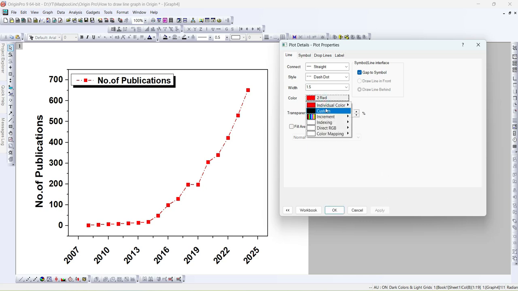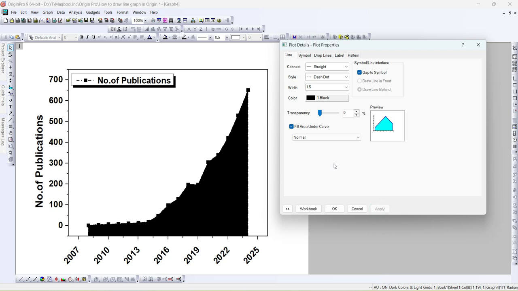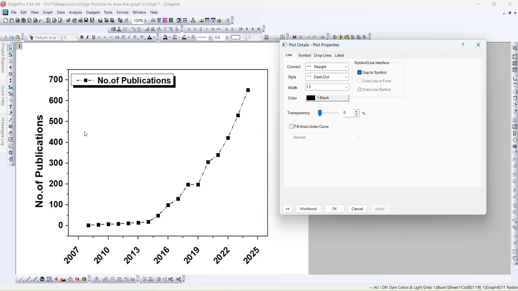But if you want to keep it black, let's keep it black here. Right now we finish this part. This is the area under the curve, but I'm not interested in this here because it doesn't look good. I want to show the growth of something, right?